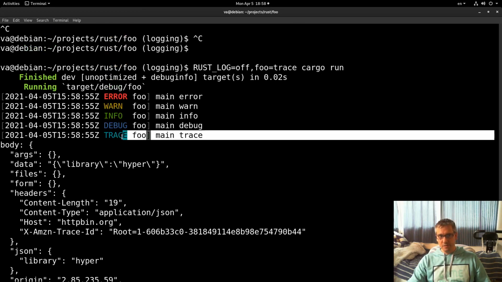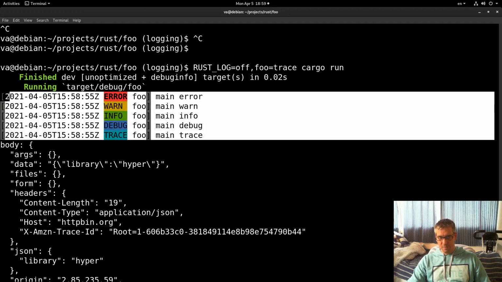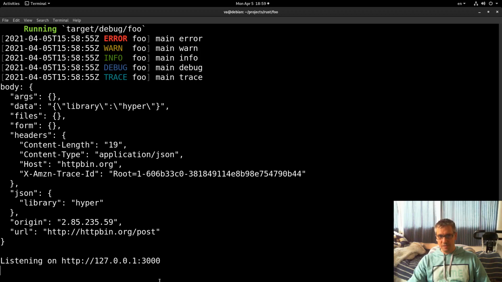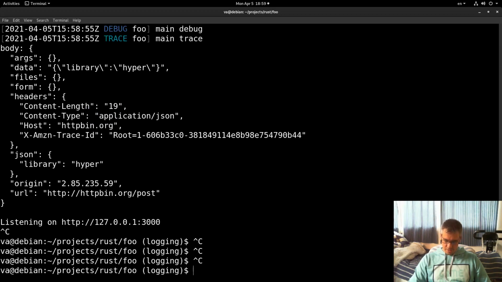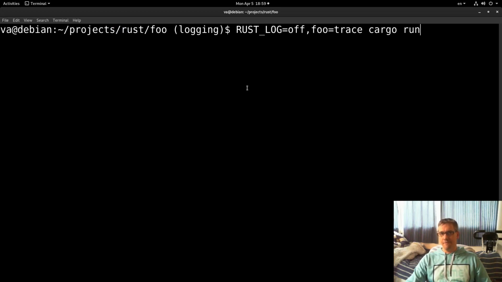And indeed, as you can see, we get all our statements, but we get nothing from the Mio library. So this command indeed fixes our problem. Of course, this is not the best setup.